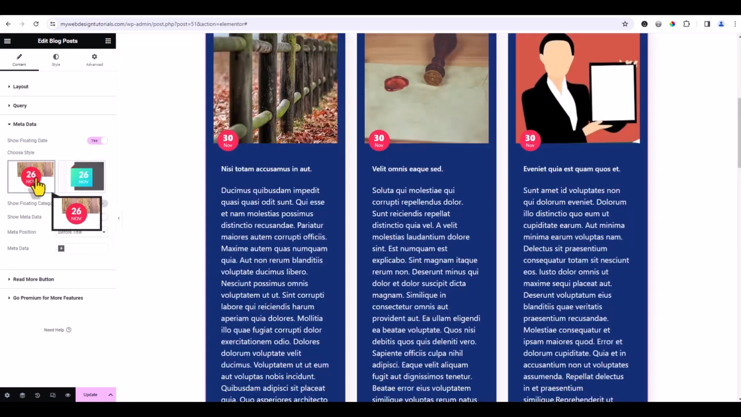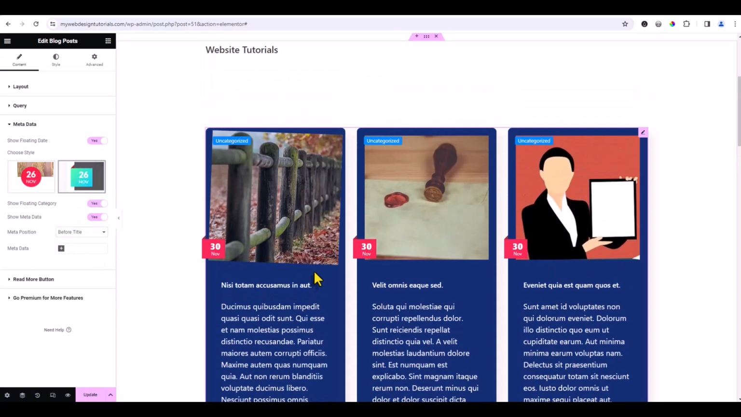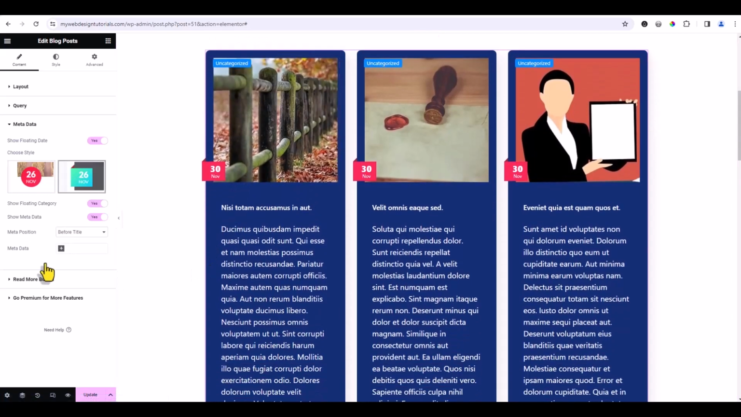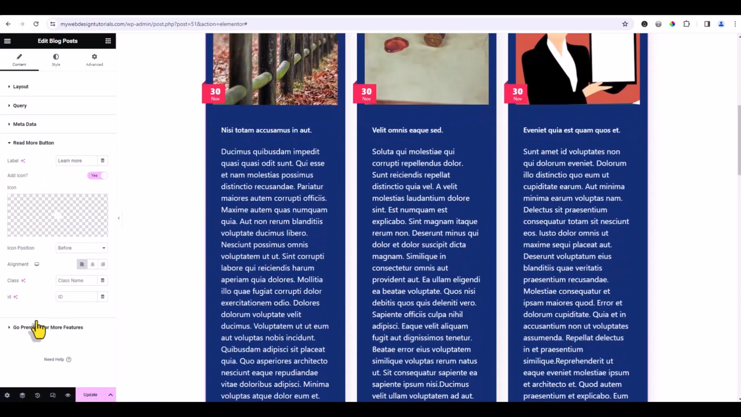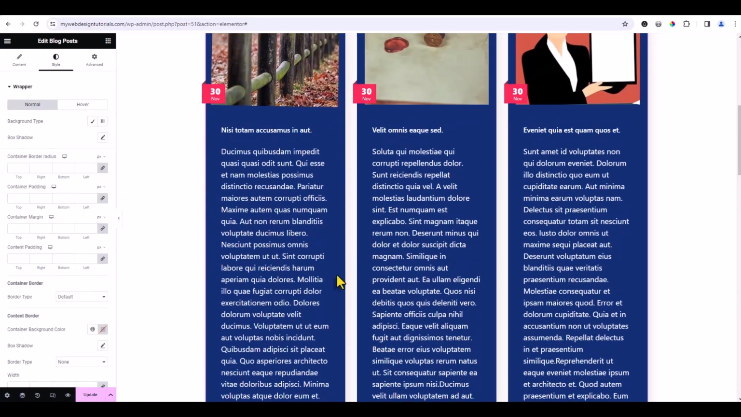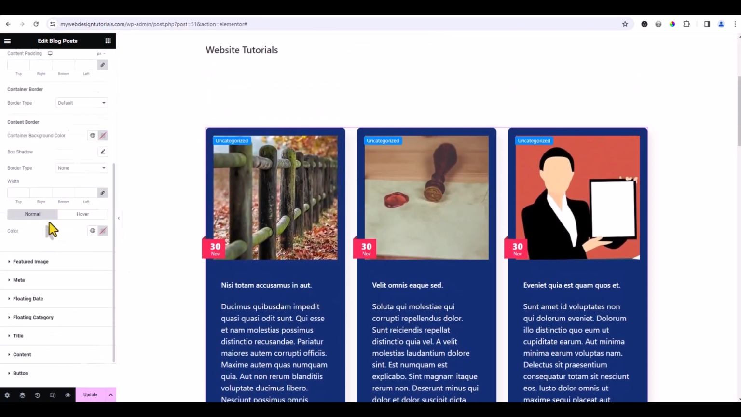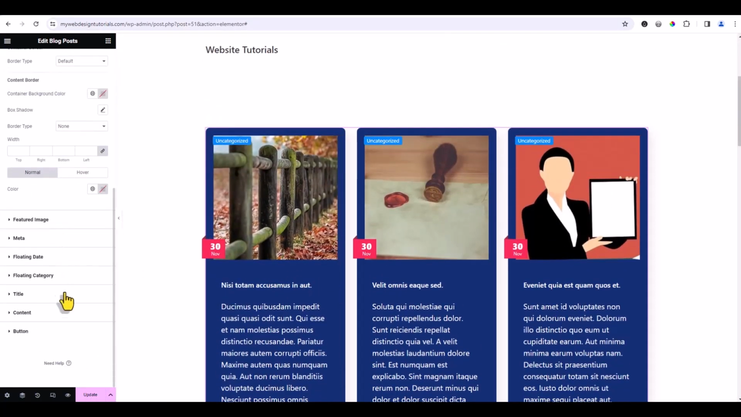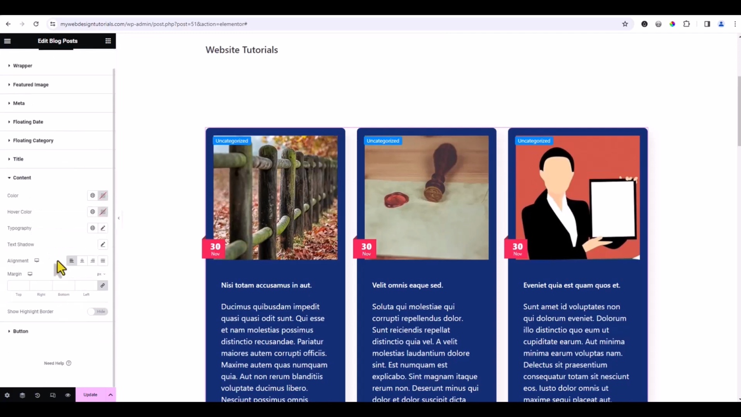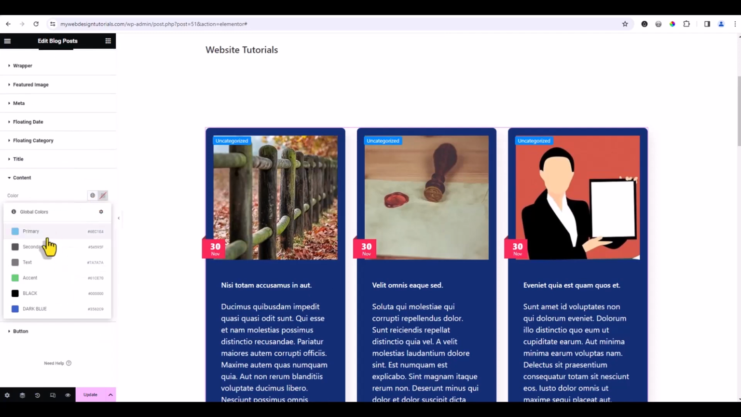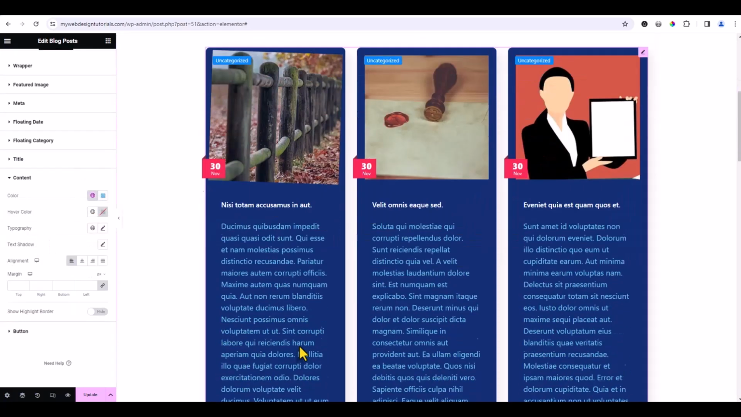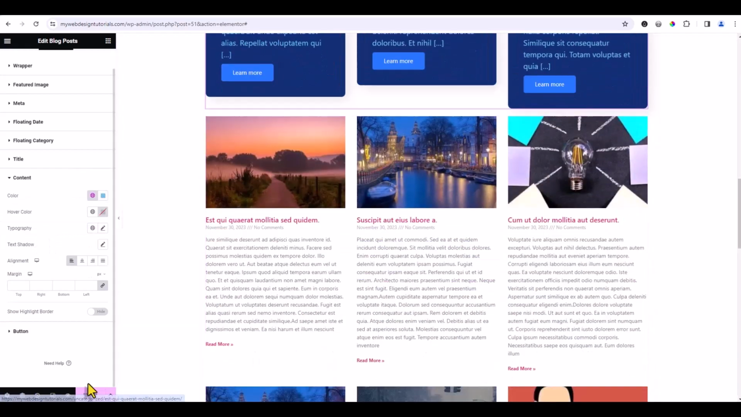So maybe I'll show a date. Got floating dates, got two different styles, and then we can show the category. Up here is the category. Read more. I mean, there's lots of things, and then you can style it. If you don't like the colors that are in here, you can come down here and change all the colors if you want to. So I could change this to blue if I want, and you can see the font changes to blue, and then I just update. And so just play around with it.